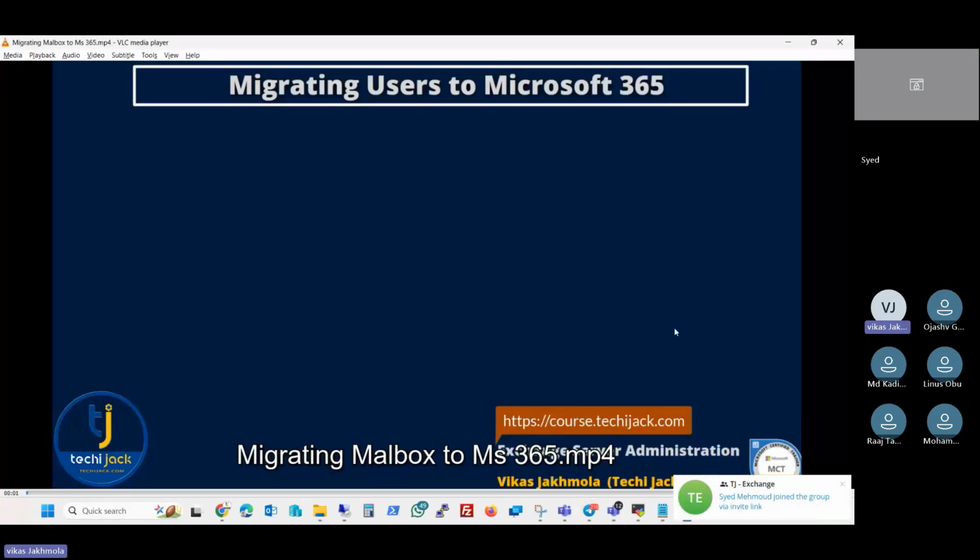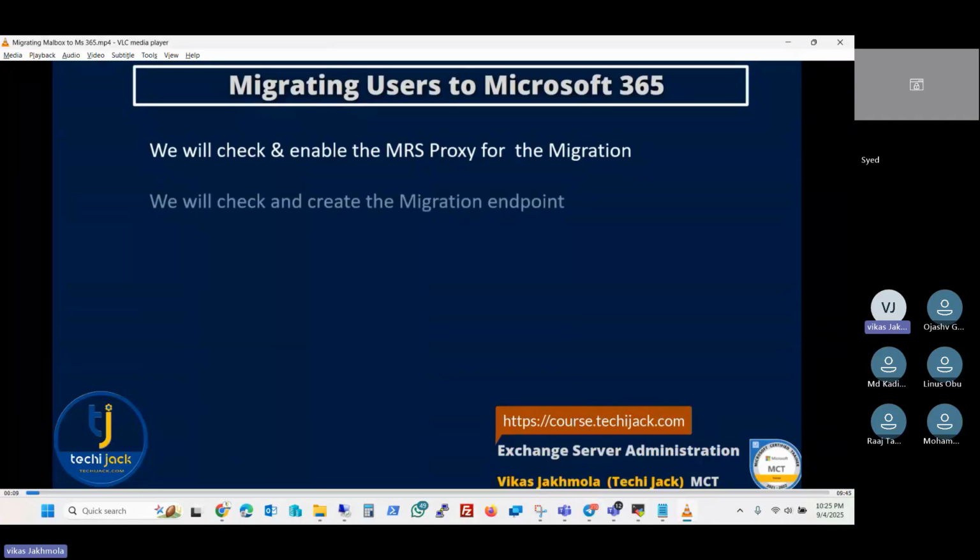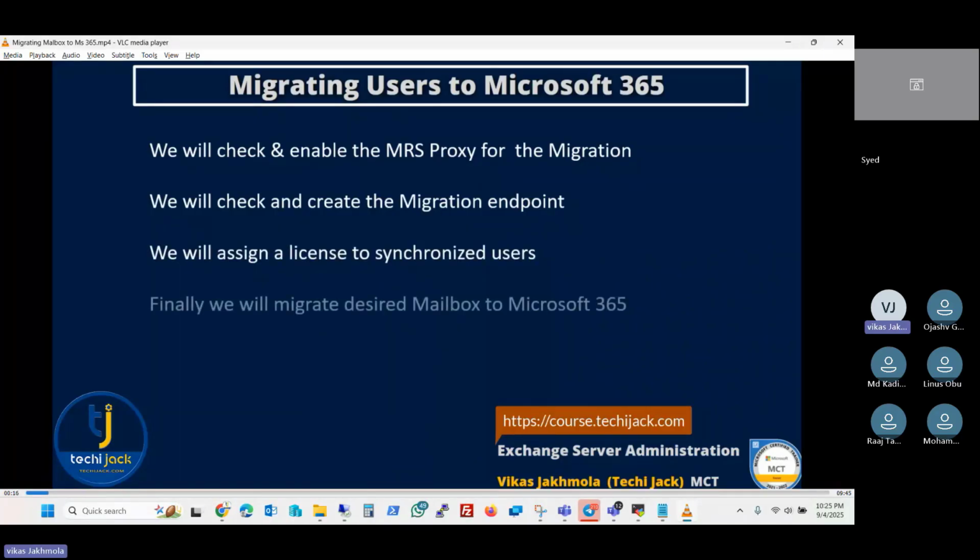Welcome to Exchange Server Administration, migrating users to Microsoft 365. In this video, we will check and enable the MRS proxy for the migration. We will check and create the migration endpoint. We will assign a license to synchronized users. And finally, we will migrate the desired mailbox to Microsoft 365. So let's move to the server and get started.